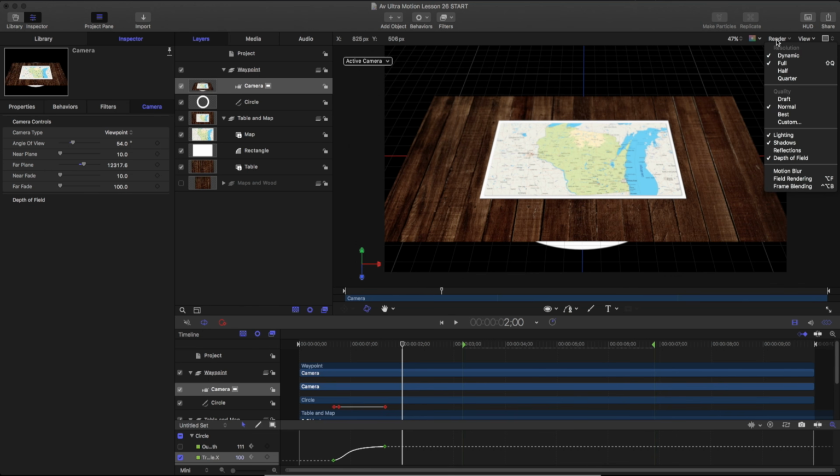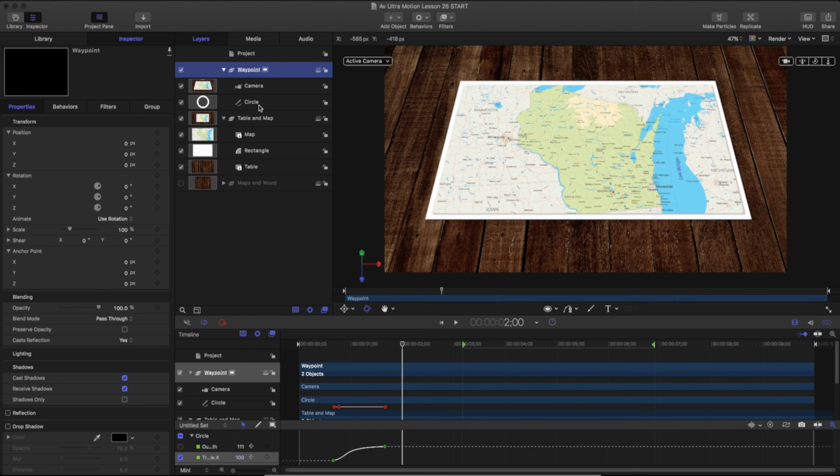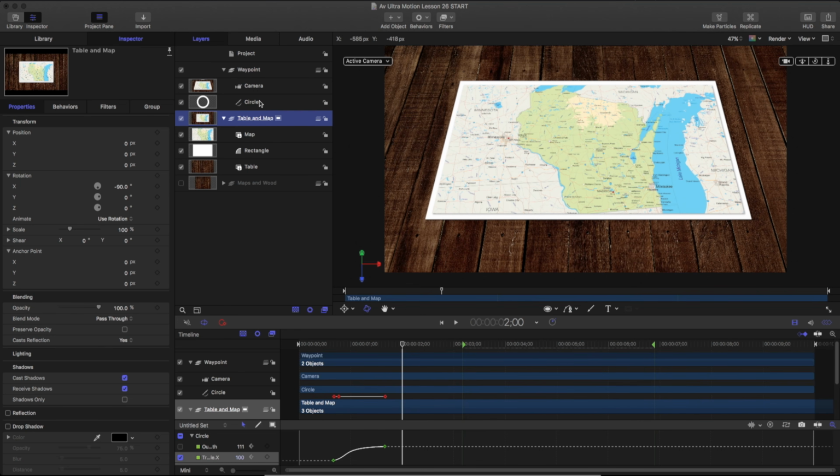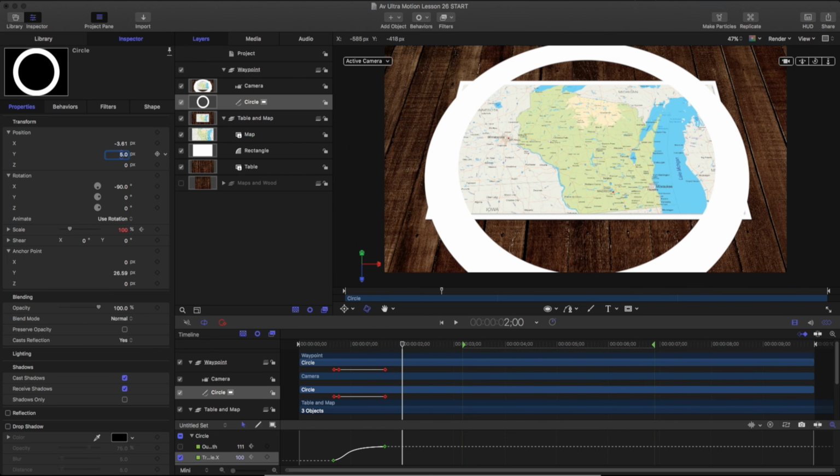In my renderer, I'm going to change this to half. I'm going to turn off my depth of field, and I'm going to leave this as normal, and that should speed things up quite a bit. You can't necessarily see my circle right now, even though my waypoint is at XYZ 0 and my map and table are at XYZ 0. If I click on my circle, I can see that my X and Y are just a little off, and I'm going to change this Y to 5 pixels. And now that is sitting on top of my map.